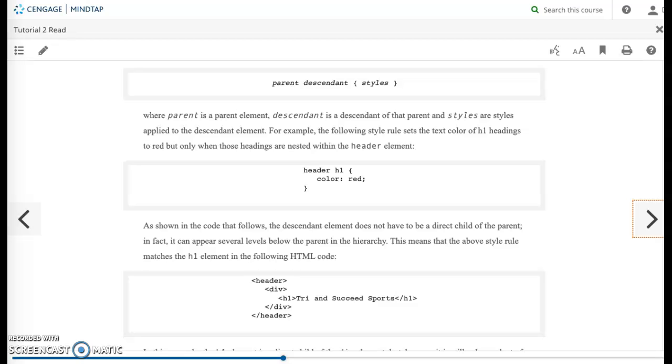What if we do not want every heading 1, in this case, look down here, we have heading 1. What if we don't want every heading 1 to have, in this case, color red up in the middle? We can use parent and descendant selectors. All these things like header, H1, those are considered selectors.